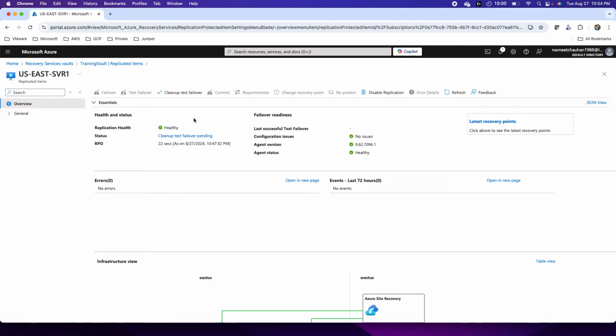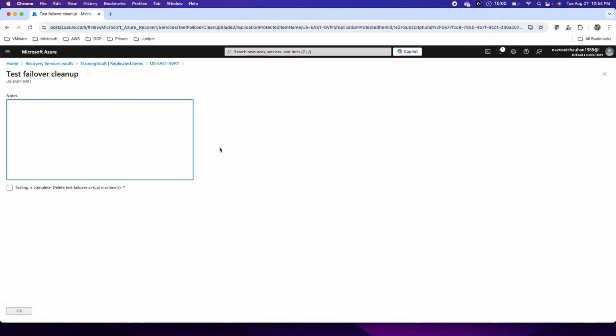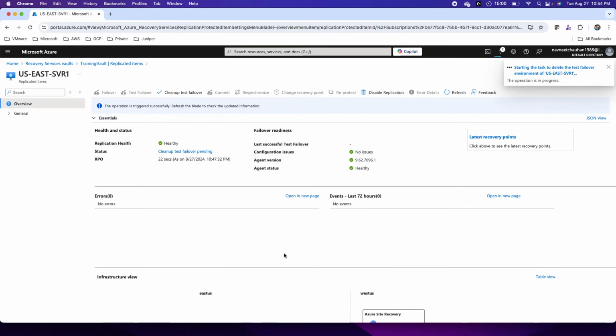So here you will see that there is an option, cleanup test failover. I can do it from here. Testing is completed. Put a note: test is complete, delete test failover virtual machines. That's fine. You can in fact connect to that virtual machine, and you can see whether the changes you made in the primary region are getting replicated to the secondary location or not. And once you are done with this testing, you will clean up the resources. It will take a few seconds to complete that, depending on the size of the virtual machine that you had.